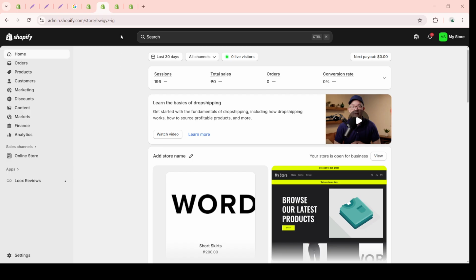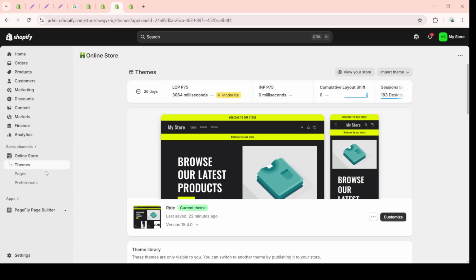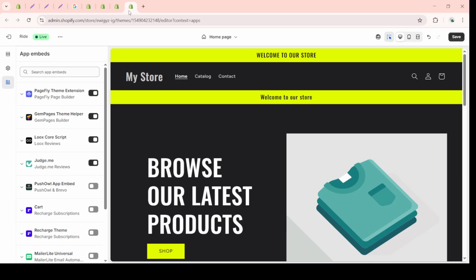Now, from your Shopify admin panel, navigate to the Online Store section. Once there, click on Themes. You'll see a list of your current themes. Select the one you're actively using by clicking the Customize button next to it. This action opens up the theme editor, which is our playground for adding those video reviews.